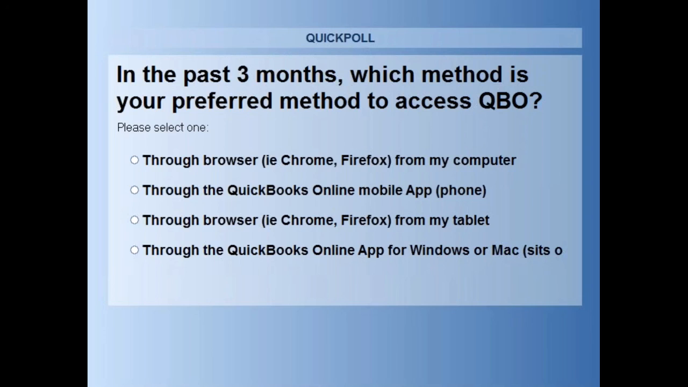And unfortunately, I couldn't pick all of the ones that apply. So which one do you use most frequently? Do you most frequently go through a browser? Do you use the mobile app? Do you use the desktop app? Which method are you using most frequently?